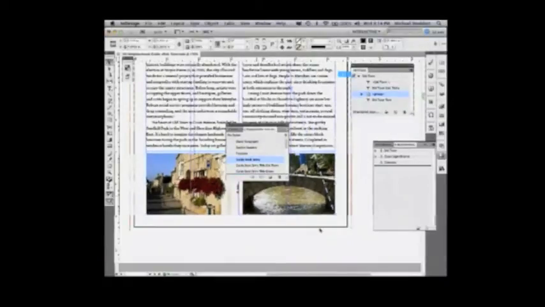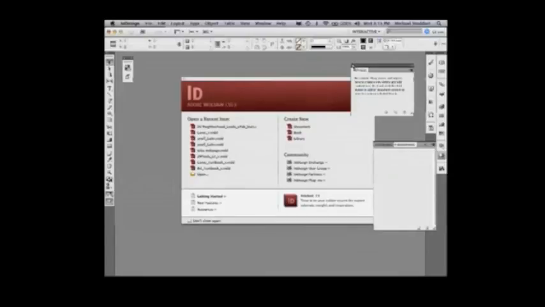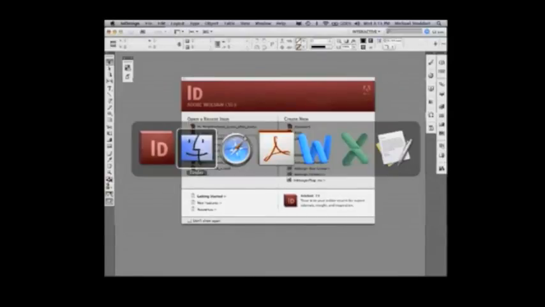I'm going to move on because I've only got 15 minutes. EPUB, HTML, and accessible PDFs all come out of that new feature. But we want to look at how I publish to the iPad.